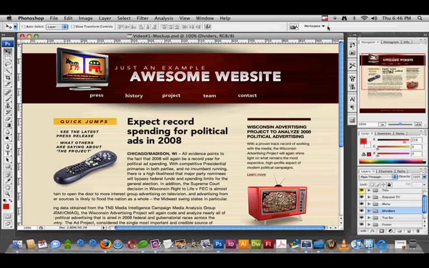I get the question fairly often, how do you turn a mock-up, in this case a Photoshop mock-up, into CSS and HTML? It's kind of a big question. The answer to that question is different for every website, pretty much.